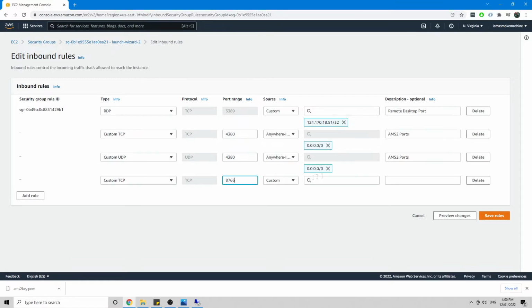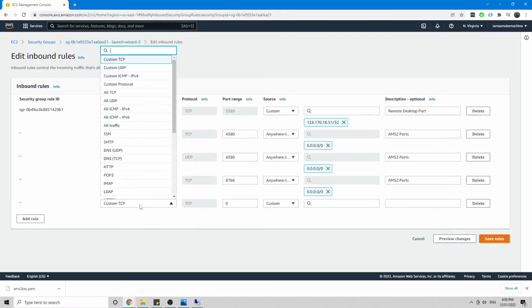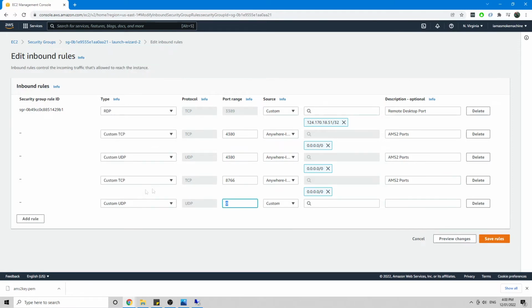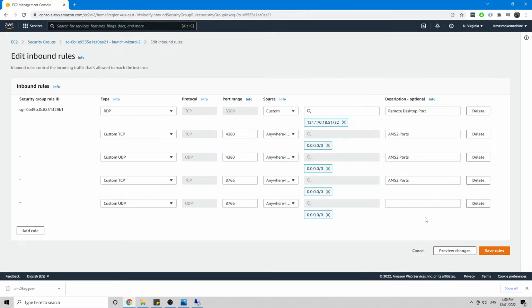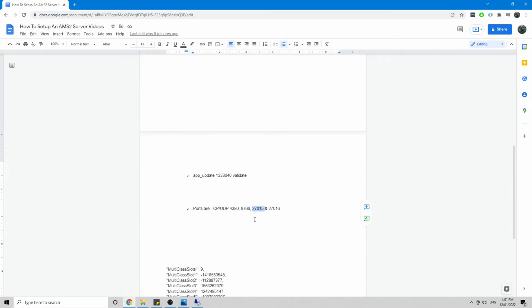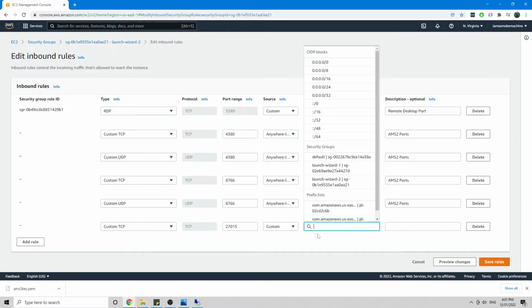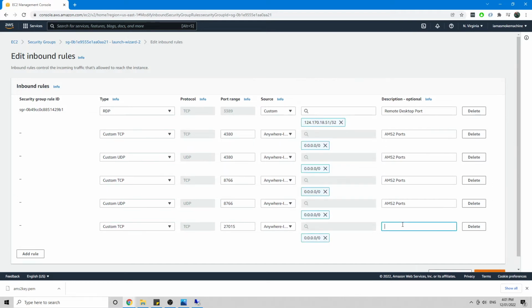So yep, that's fine. AMS2 ports. Now I'll put all these ports in the description as well. You can probably tell what's next. Custom UDP 8766, AMS2 ports. Add rule. So what was our next one? 27015 and 27016. These are pretty easy to remember. It's just the next one's a little bit higher. AMS2 ports. Whoops.